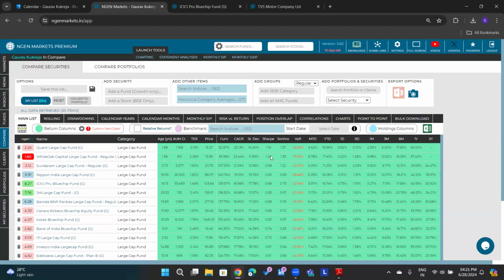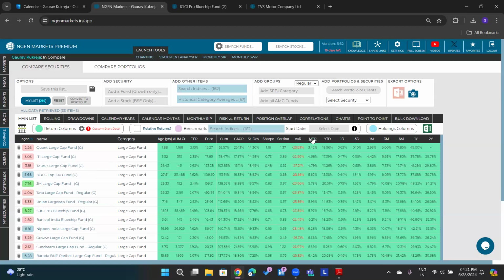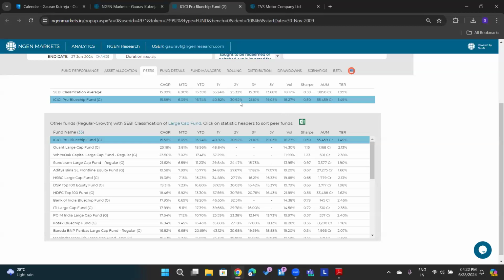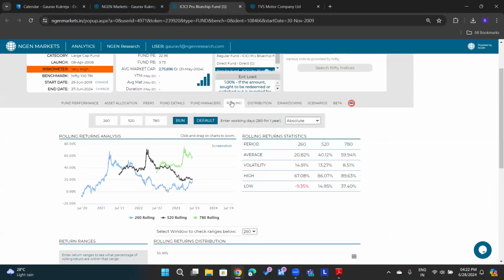If you take, for example, month to date returns, and then click on that, the data will be sorted in descending order according to month to date returns. If you consider that, you can see that Motilal Oswal had given the highest month to date returns out of this category of funds. Now coming back to the fund analysis, we'll go on to the rolling tab.